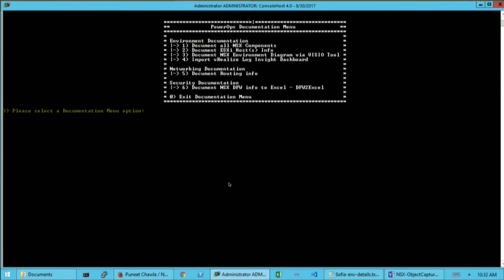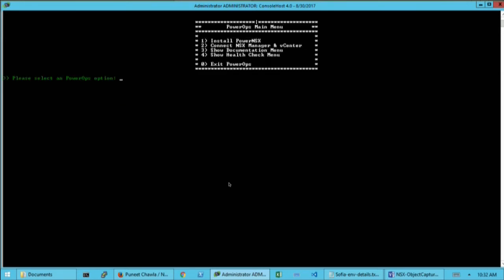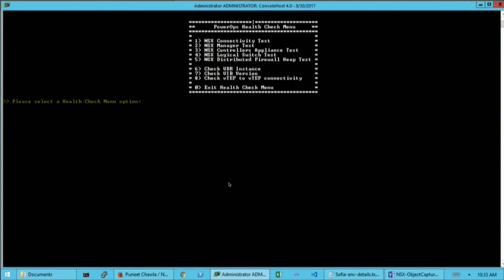So we looked into the documentation menu. Let's quickly check out how the health check menu looks like. To exit out of a submodule or submenu, all I have to do is hit 0. And let's take a look at the health check menu. So here we have a few options.